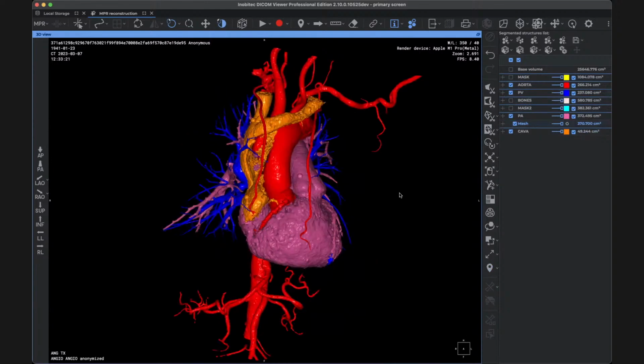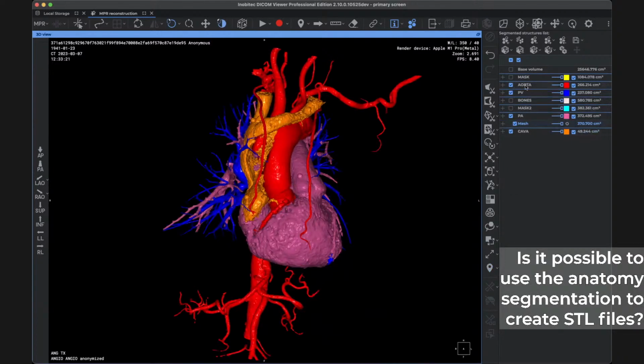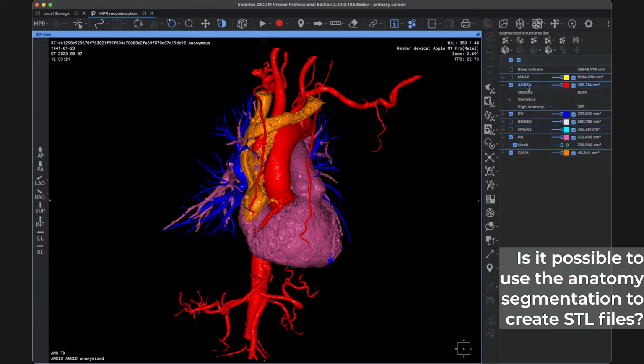Just to summarize what we have done and answer the question which we have in the chat right now. One of the users is asking, is it possible to use the anatomy segmentation to create STL files? Please show how to create the mask and export that, create the mesh and export that. Yes. After we created the mask, we need to transform it into a real 3D object in the digital world. Right here is only a mask.